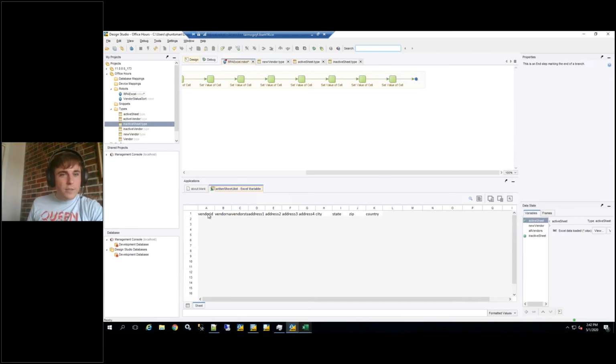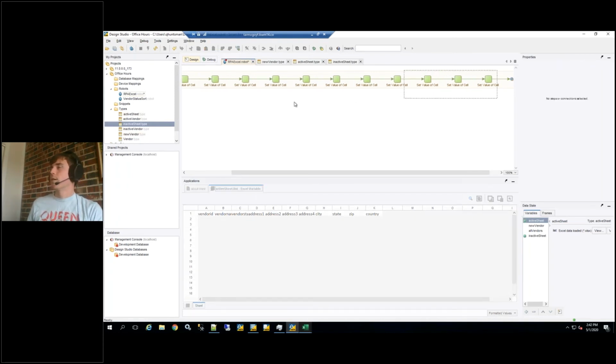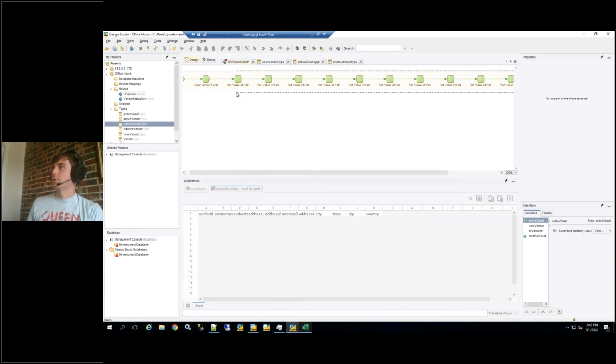Make sure we have all our columns here. Looks like it. So something cool I like to do while I'm building here. Again, if this were something I was putting in an enterprise situation, I would rename each one of these set value of cell steps to the column header they're actually setting, just so someone can come in here and look at this and know exactly what the step does. But we're gonna have to do this one more time, so I don't wanna keep everyone waiting on that.